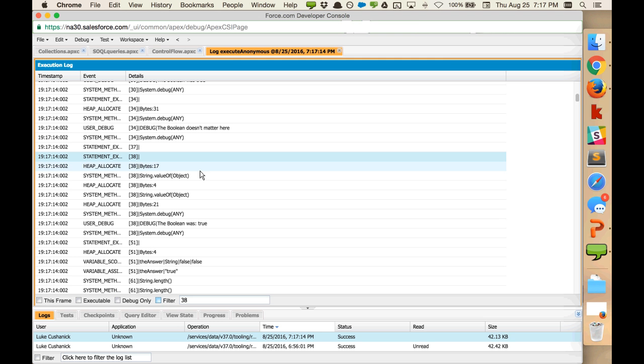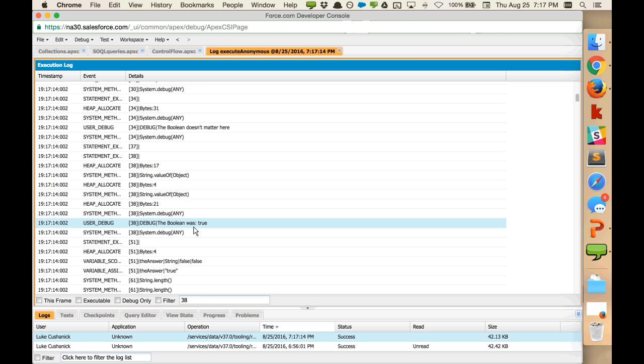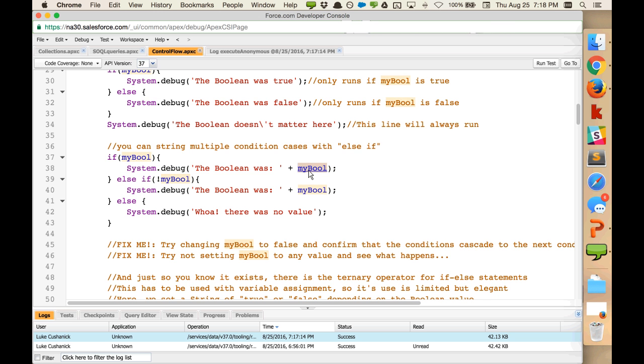And I can look through this and see that the system debug shows up right here, and it says the Boolean was true. Now that true there is coming from a reference in the system debug that is actually pulling the value of that and dropping it into the debug output. And note that when we have a Boolean, Apex uses the text, the string true or false, as its output, although it does not have to appear in single quotes.